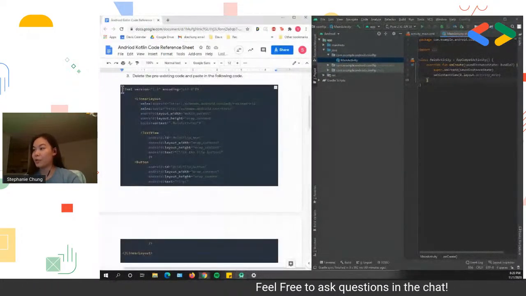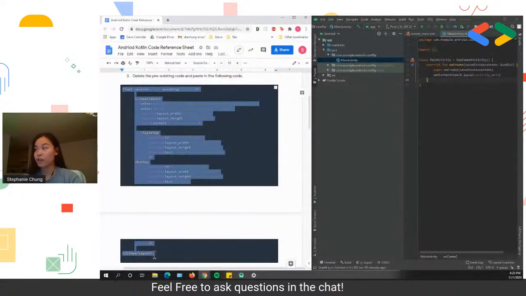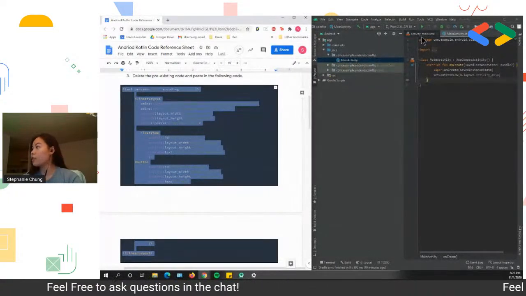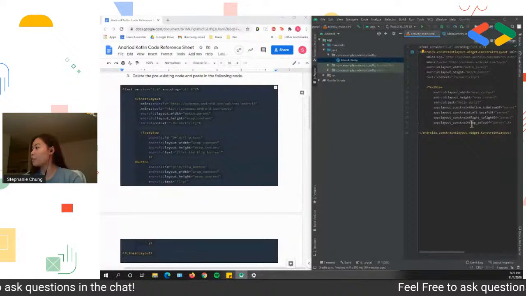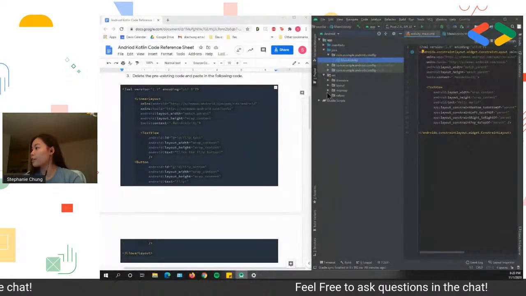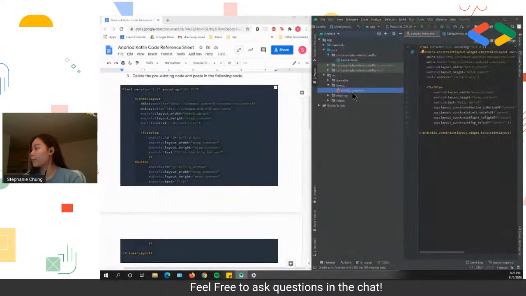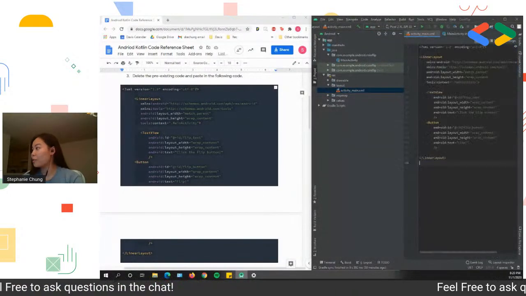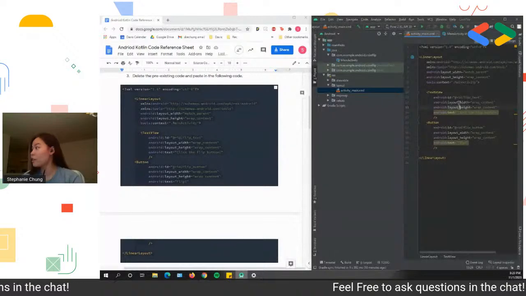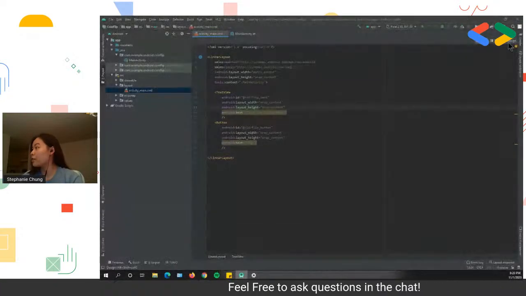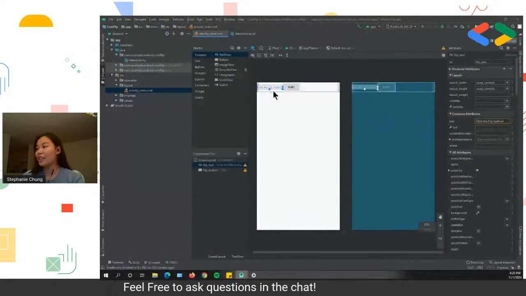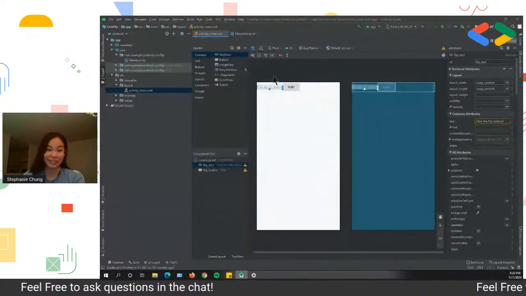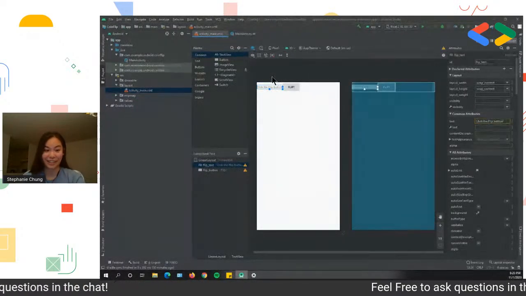I'm going to first copy and paste the code here into activity main.xml, which will be under res, under layout, right here. And I'm just going to replace all of it with what I have here and save it. And if I go back into design, I can see it, but you'll notice that it's off center and doesn't look very good. So we're going to fix that.